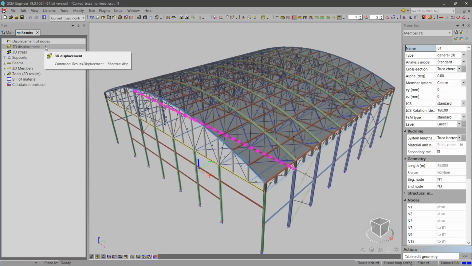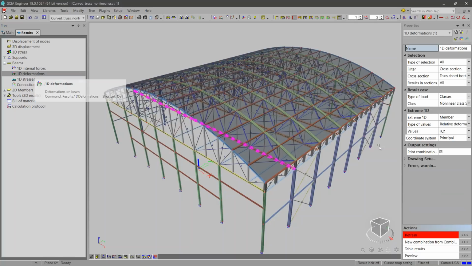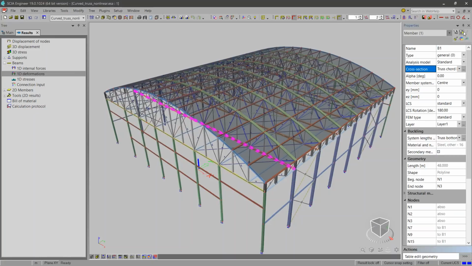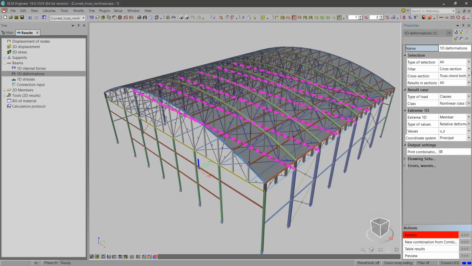Normally I can use the 3D displacements, which of course remain available, and also under the beams service I can find 1D deformations. So let's say I would like to see the deformations of all beams that have these cross sections. In fact, these are these beams. I would like to use either a combination, the characteristic SLS linear combination, or I will also show you after that it also works in the nonlinear case.